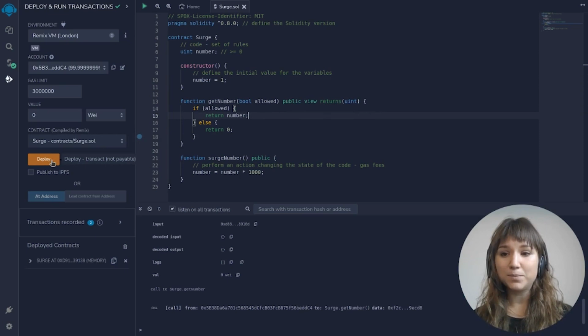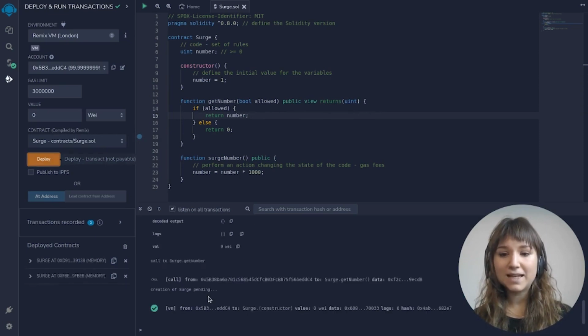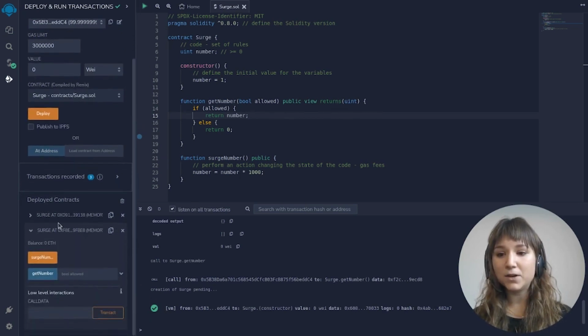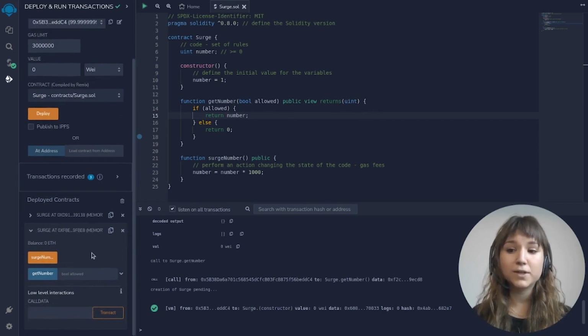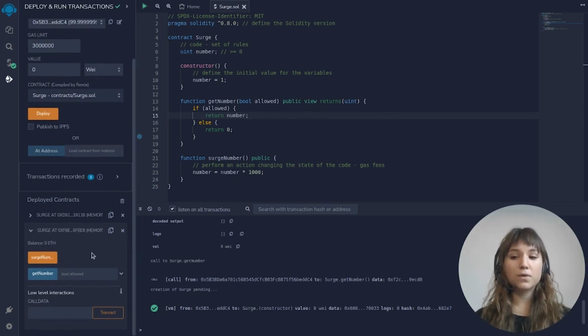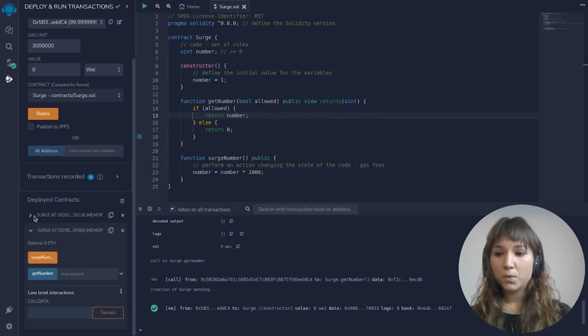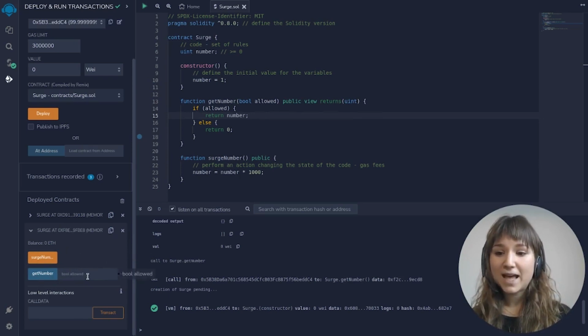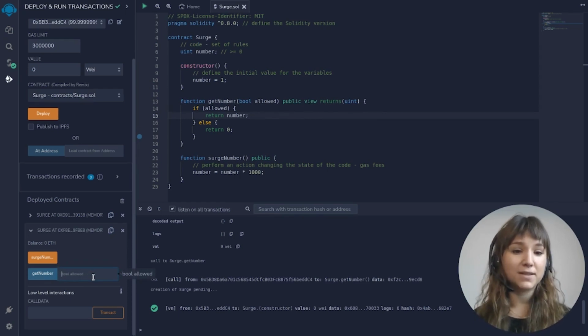So let's deploy it. And as you can see, it was successful. And the second contract is listed below here, below the original contract that we deployed. So what is the difference now? What you can see are the two buttons that we had before, each being an individual function, an individual behavior. But now getNumber has an additional input field, which tells me that it should be a boolean and the name of the variable is allowed.